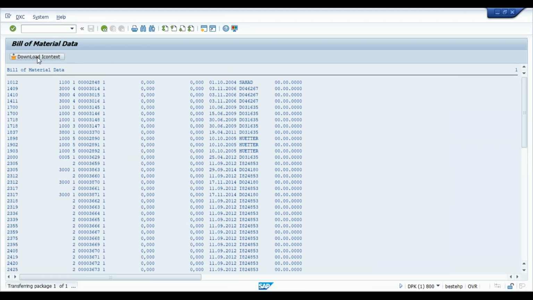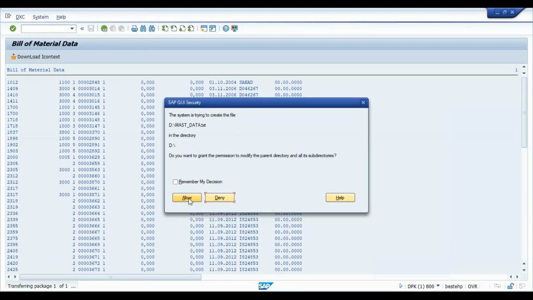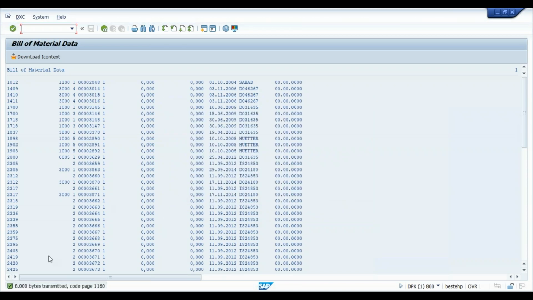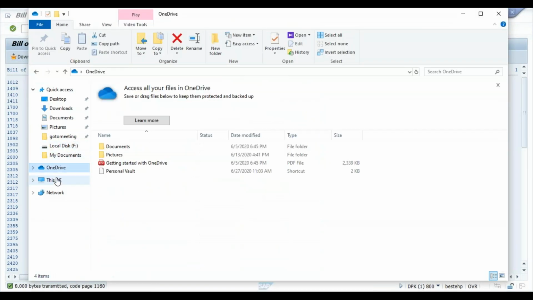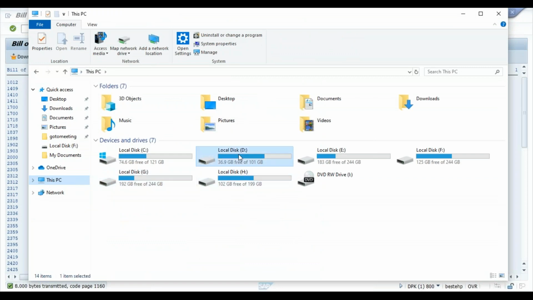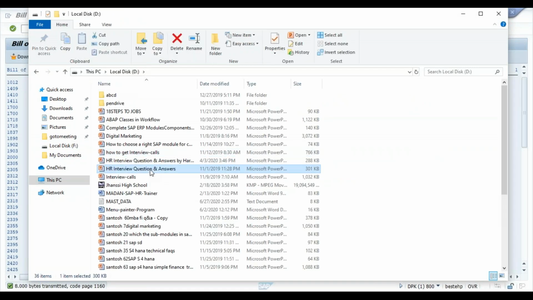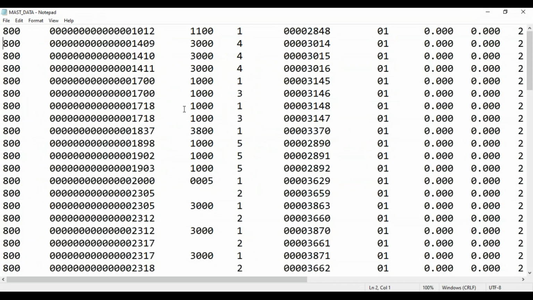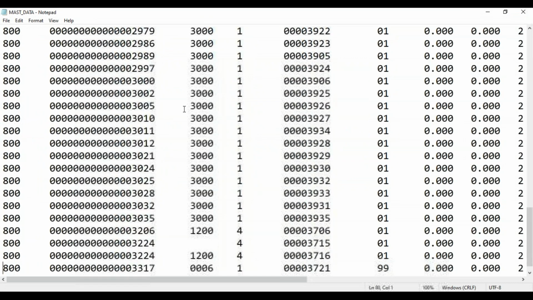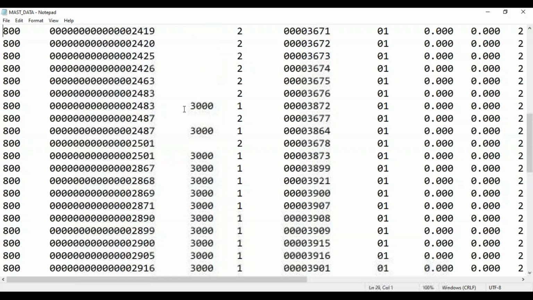So when I click on download, it says, do you want to allow? It actually wants to create a file in the D drive. So from the system perspective, I'm telling allow. Then it gets downloaded. So 8,000 bytes have been downloaded. So let's see that in the D drive. In the D drive we'll have MAST data here. If you open that, you'll get all this data that we have there. All the data has been downloaded into the .txt file because I've given it as .txt.